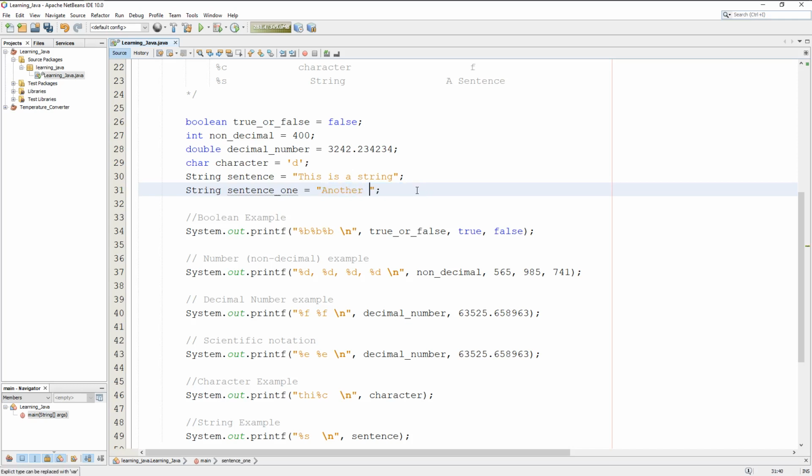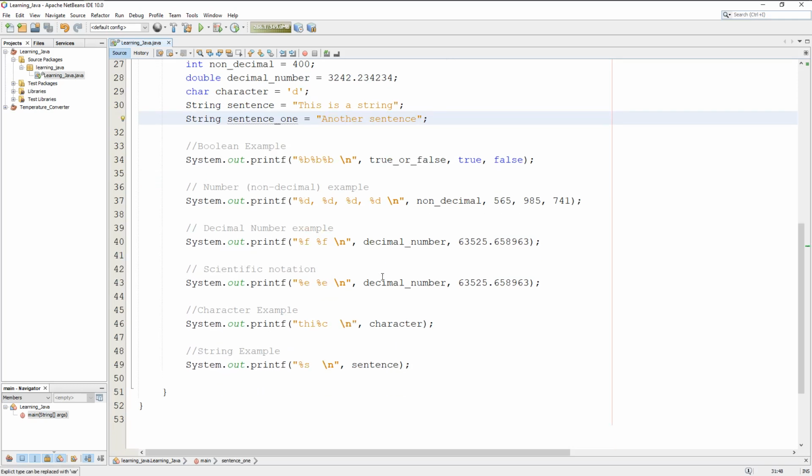Just call it another sentence. Hit Control C, and then you can bring this into it as well. Just use %s. We need another argument because we now brought in one. We'll use sentence. And again, you can reuse them too.